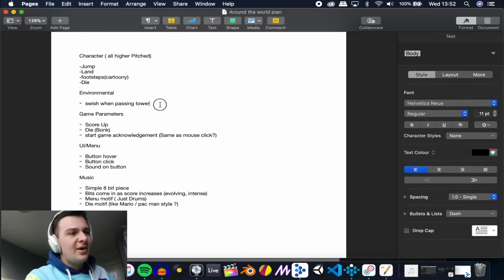Then there are small environmental sound effects, like a swishing sound as he passes the Eiffel Tower. It gives an audio impression to the user that the character has gone over the Eiffel Tower. Then a few more. Every time I score up, you hear a little motif that signifies to the user, oh, I've actually gone up a score. And then another sound to go with the die sound effect, the actual hitting of the Eiffel Tower, and then the character's voice when he hits something.